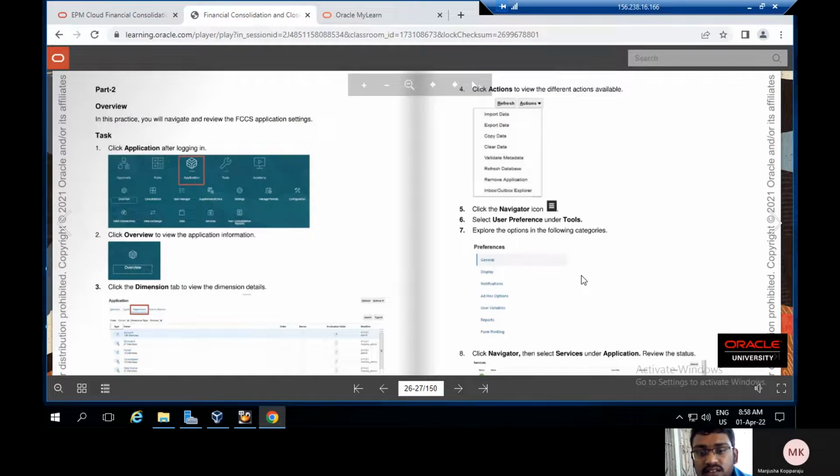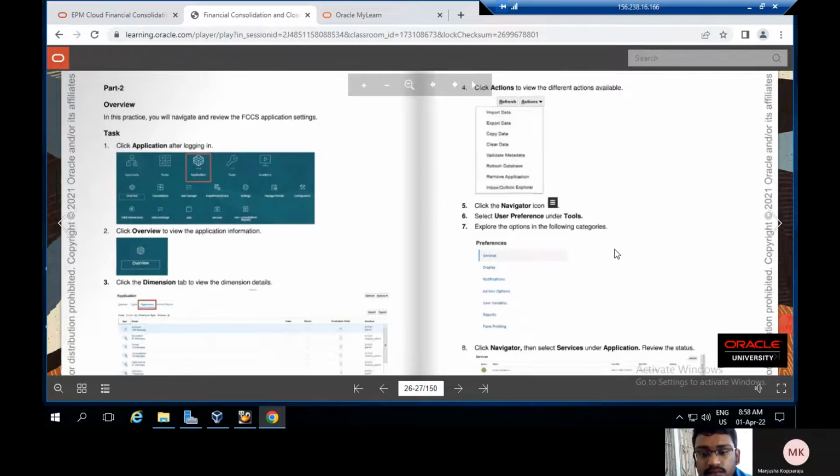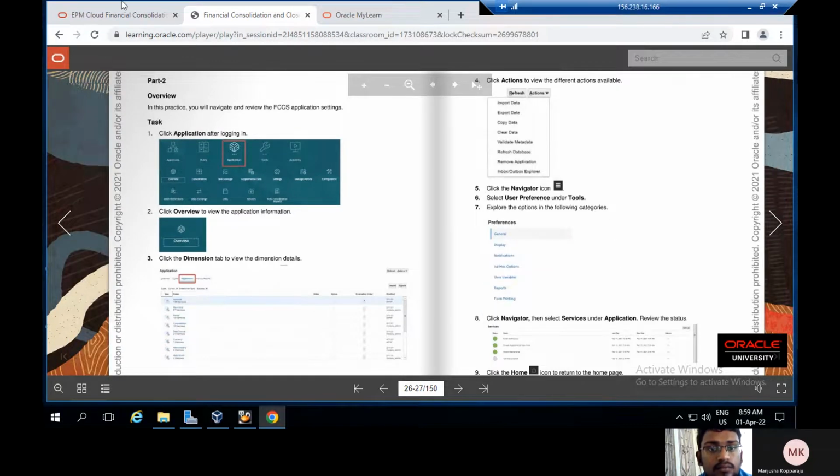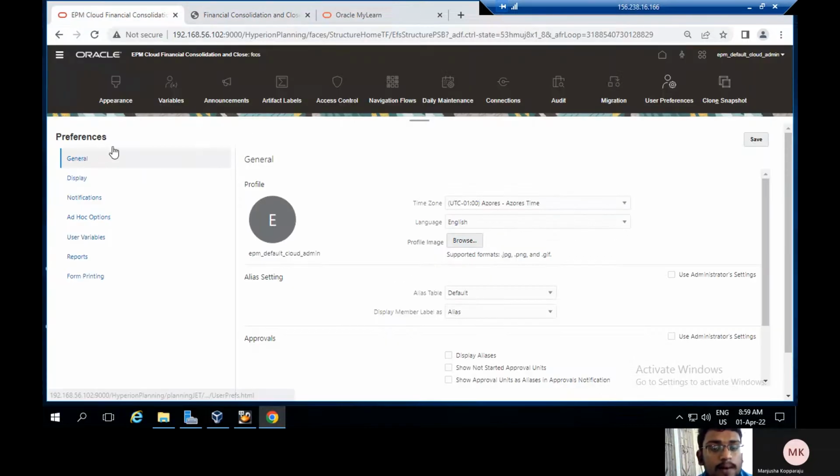Then what we say is that, explore the options in the following categories. In the user preferences we have these types of preferences. The first one is General. It says which time zone and which language you select, and if you want to change any image icon, we also see it here.